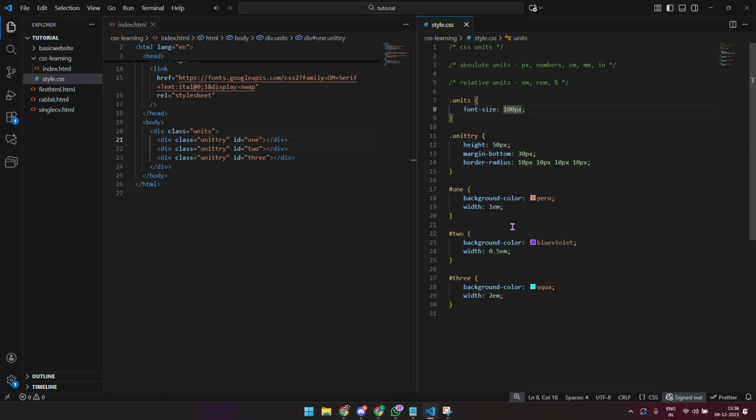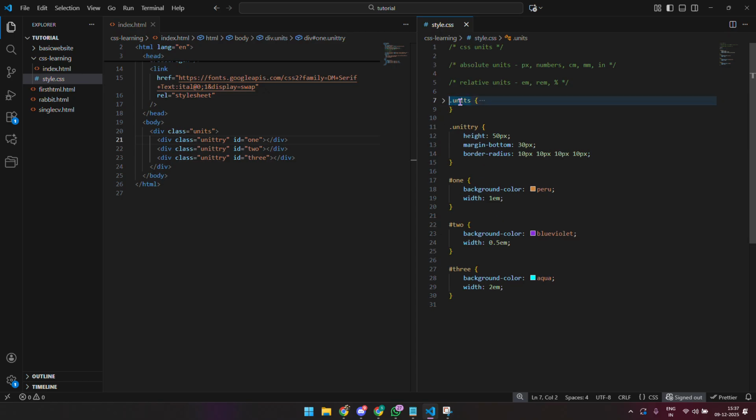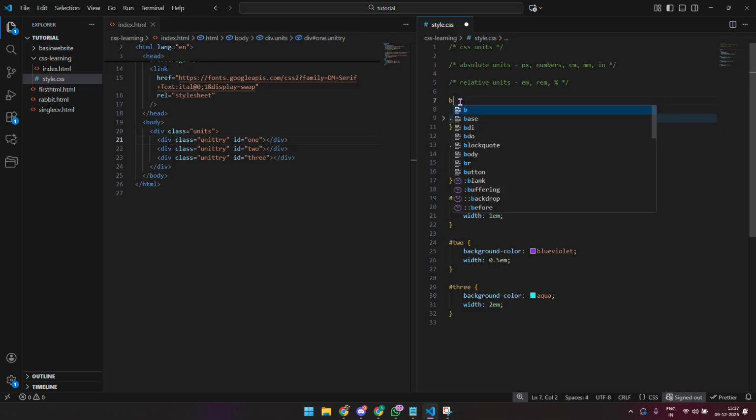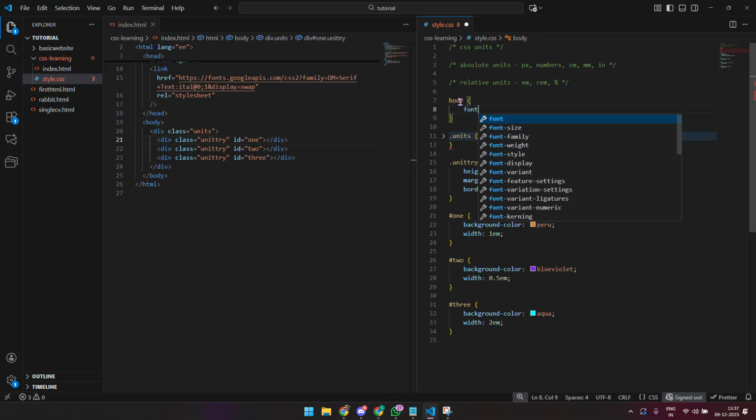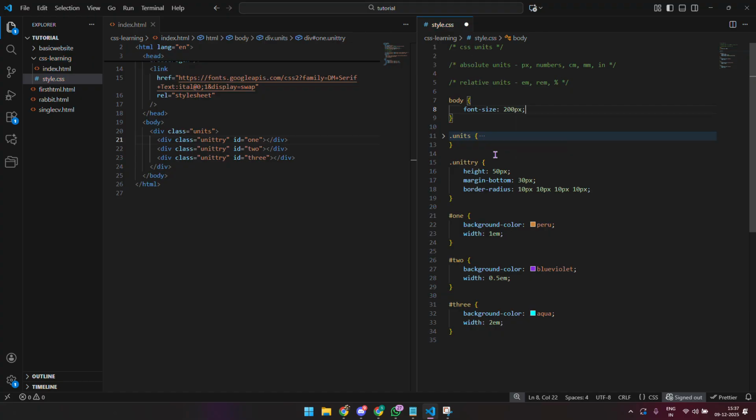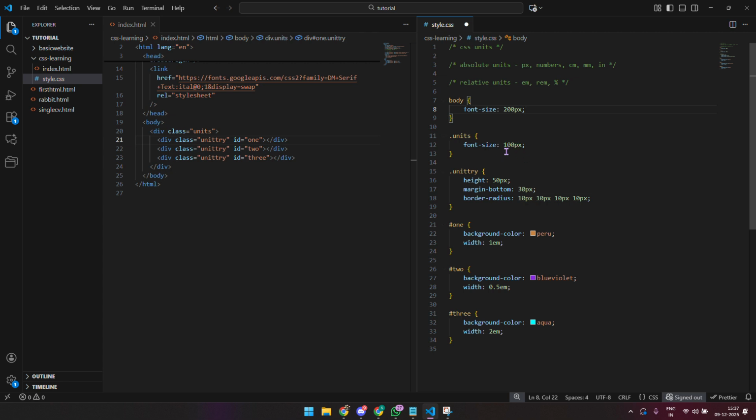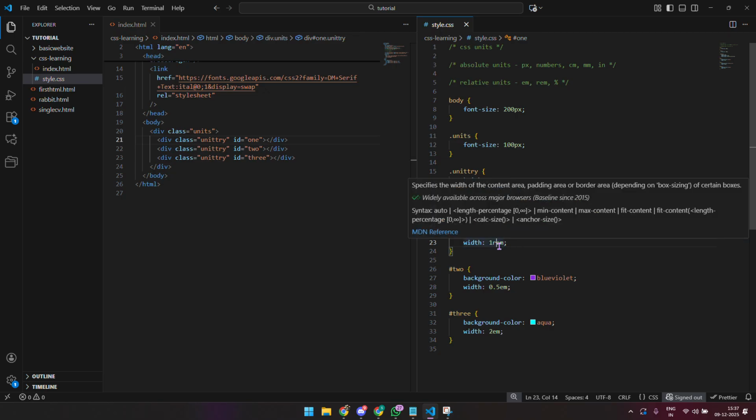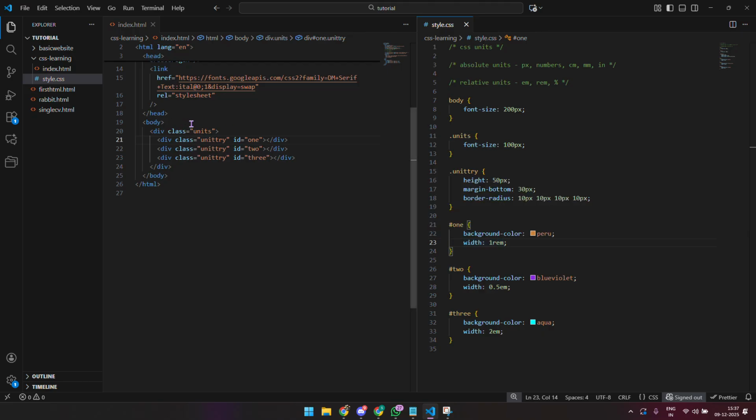What is rem then? Let's say body has a font size of 200 px, right? And we have units equals 100 px. Now I am going to say 1 rem here, just in id1. So now rem takes the font size of the biggest parent, which is body, right? Body's font size is 200 px, so 1 rem now should be 200 px, right? Let's test that.